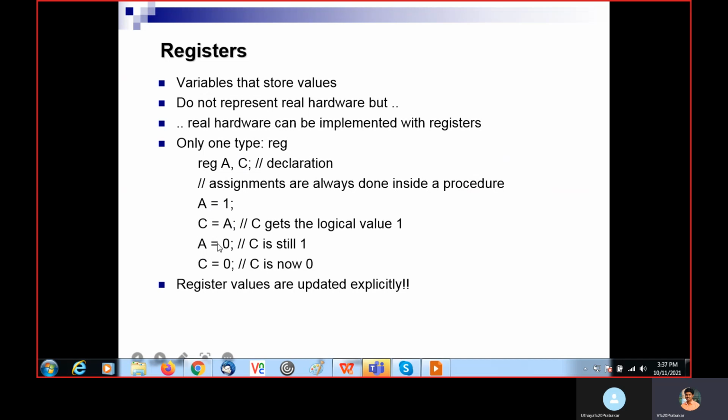Now I make A equal to 0. When you make A equal to 0, still at that time C value will be 1 only. I am changing the value of A, but C value will not vary. It holds the value 1 only. That is the use of reg.